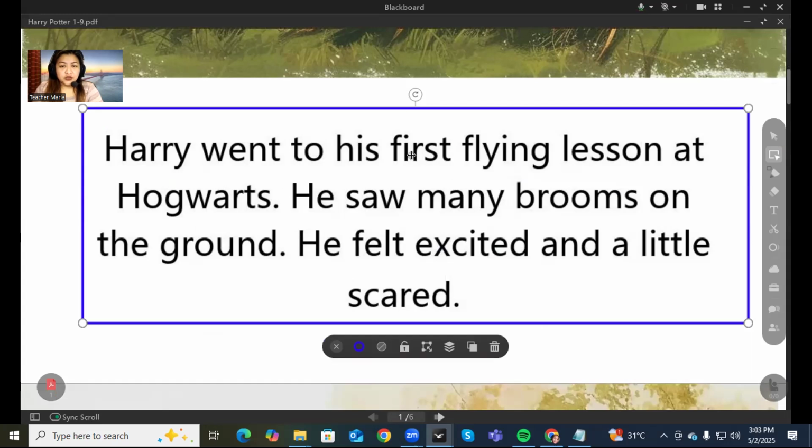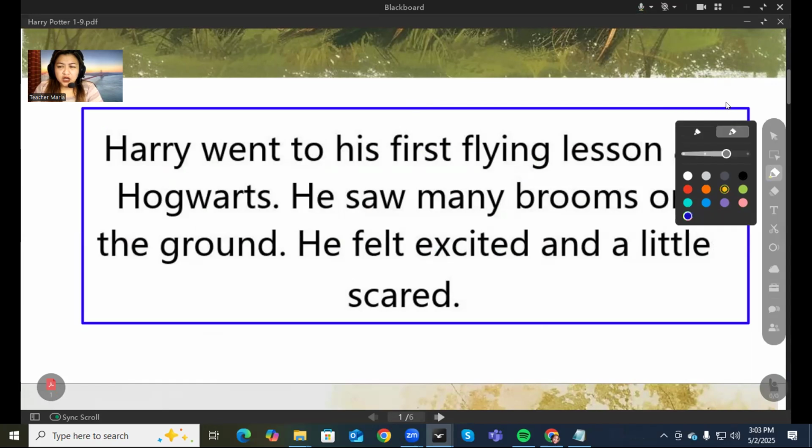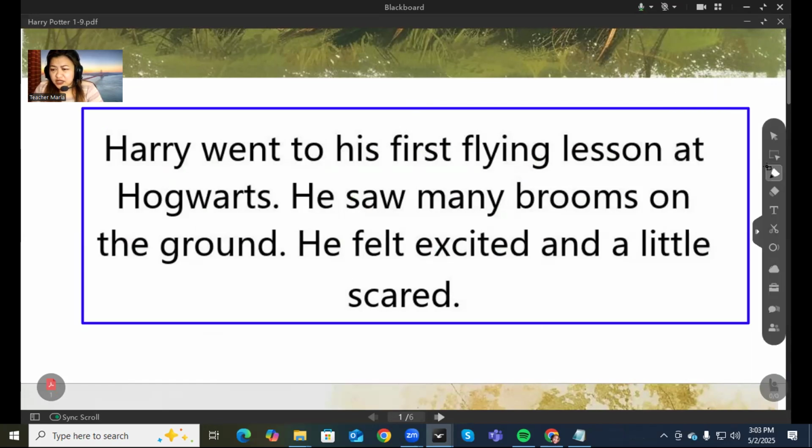So if you're going to tell your student, okay, please read this, and they'll be guided if you put all the things or the sentences or the words that you want them to read in a box, right? Okay. And then Harry went to his first flying. Okay. And sometimes they can't really read words, difficult words. So you can just click this again.